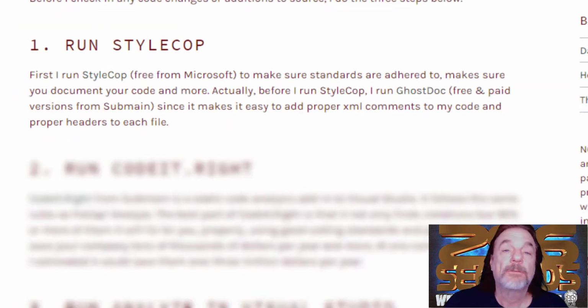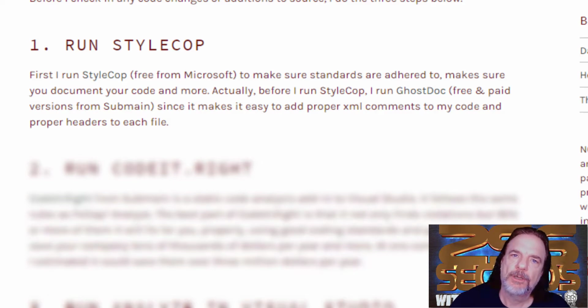Let's get into it. So the first thing I do is I run StyleCop. StyleCop has been around since the beginning of .NET, originally internally with the Microsoft teams. The reason they wrote it was they wanted all the .NET Framework code to look like it's written by the same person. And that's a really good goal to have, because then anybody can look at the code and easily understand it without a lot of time and expense. And if you look at the .NET Framework code, that's exactly what you see.